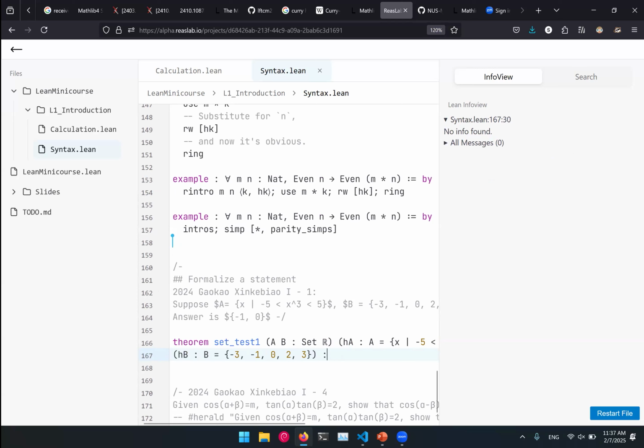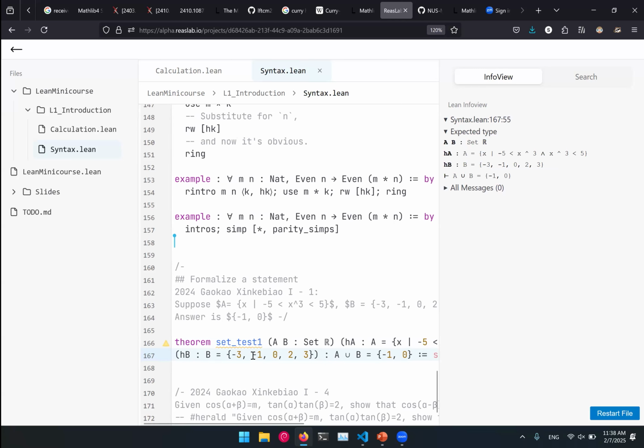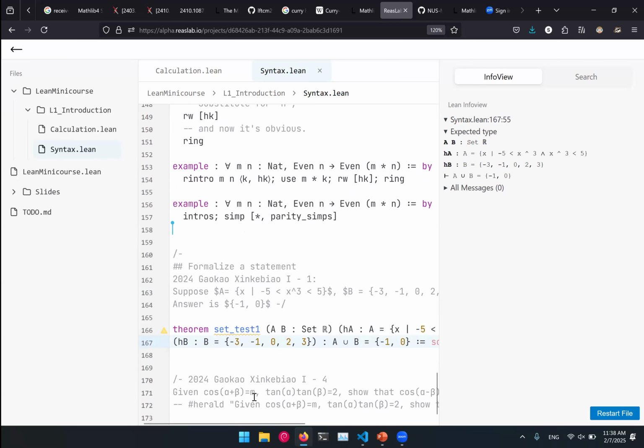So it is to declare that this variable is of this type. Now we can explicitly type this, equals -1 and 0. Since we do not have the capability to prove this, we will specify the value as sorry. So this is how we finish a statement.